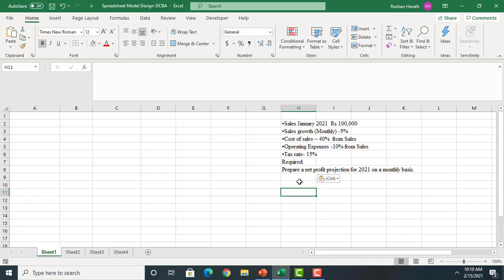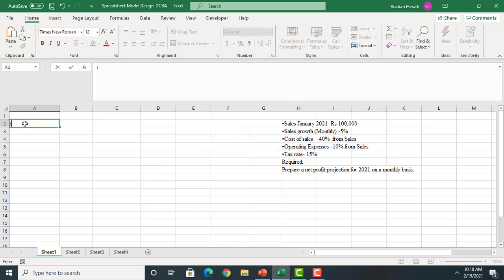Now what you can do, you can plan this model. So this is the information that is given. The sales for the month of January is given, the sales growth, the cost of sales, operating expenses, tax rate, likewise certain information are given. And we agree that when it comes to model development, the most important thing is the identification of the inputs and output. So therefore, in a model that you may develop, you need to have some input area. So let me take this as the input area.